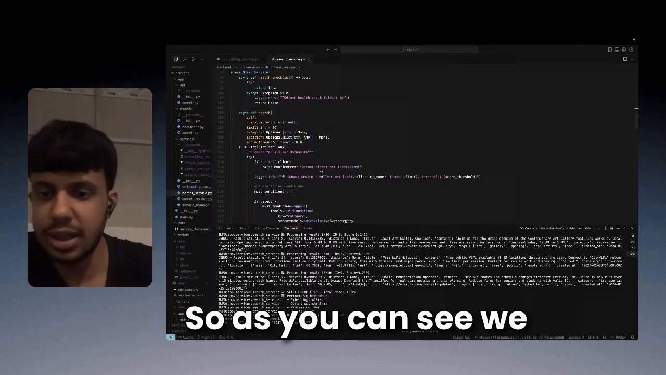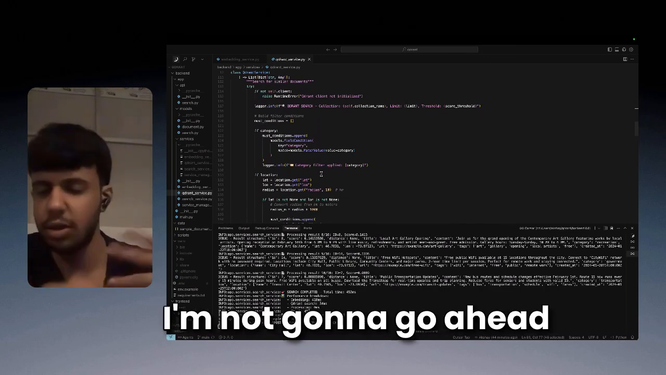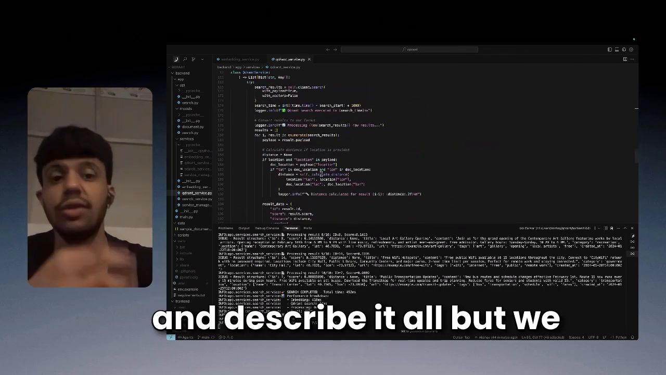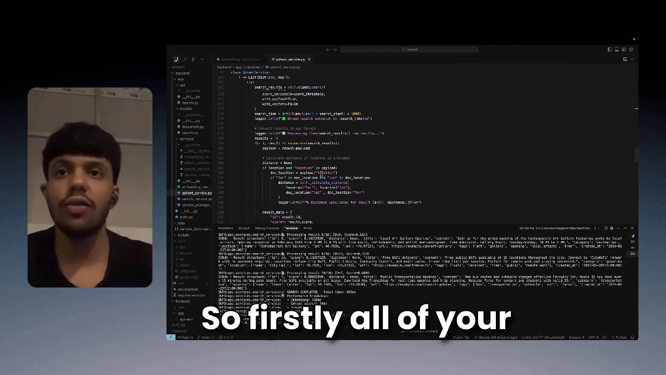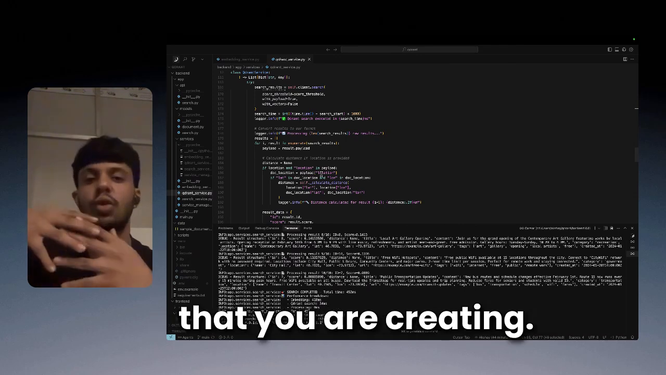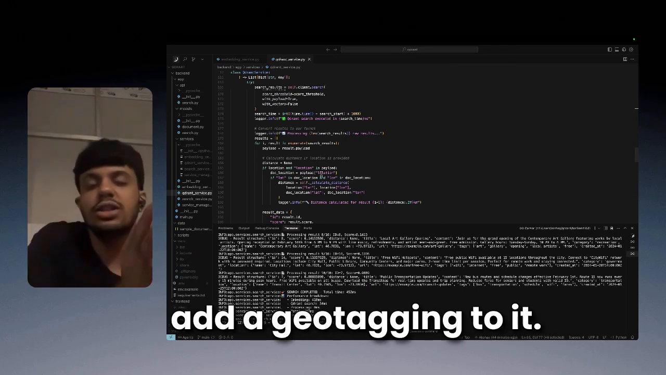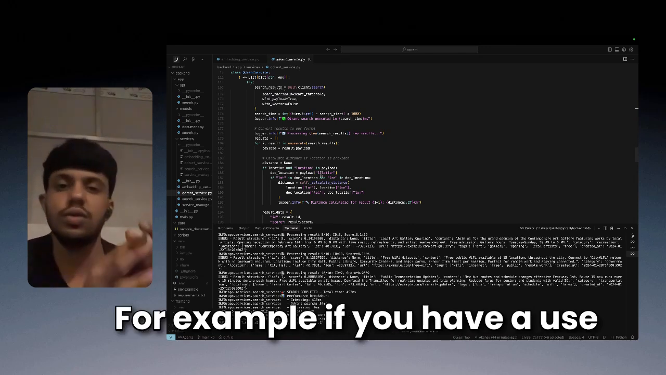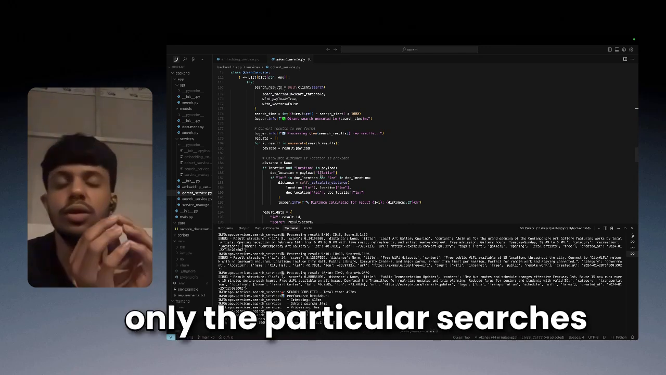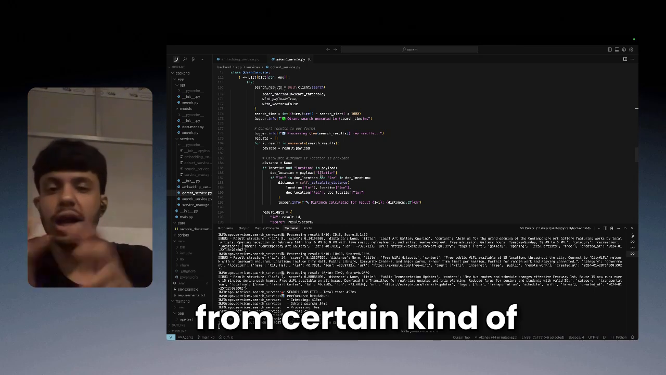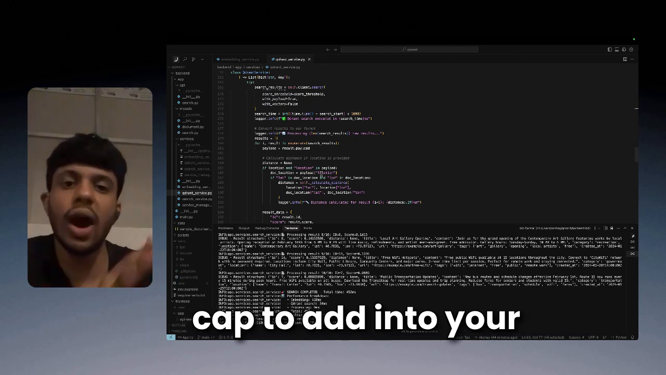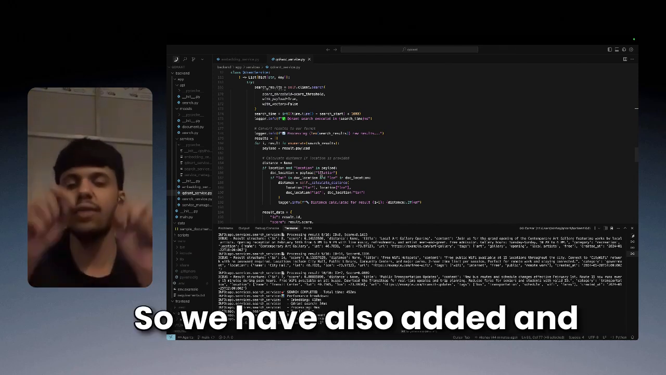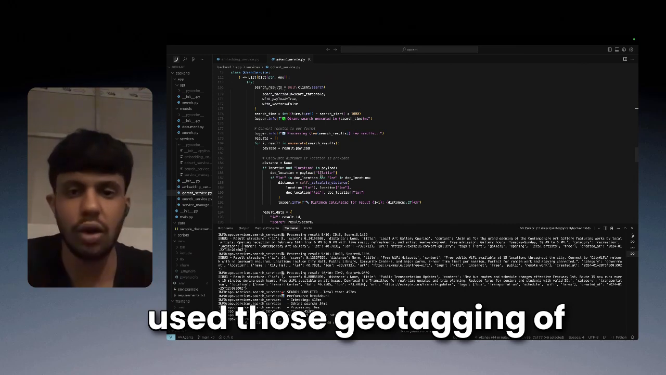As you can see, we have this entire file. I'm not going to describe it all, but we are using geotagging as well in this. So what's geotagging? Firstly, for all of the vectors that you are creating, it's necessary that you add a geotag to it. For example, if you have a use case where you want only the searches from a certain longitude and latitude, Qdrant provides you this capability to add to your particular use case. So we have also used geotagging of the vectors here.